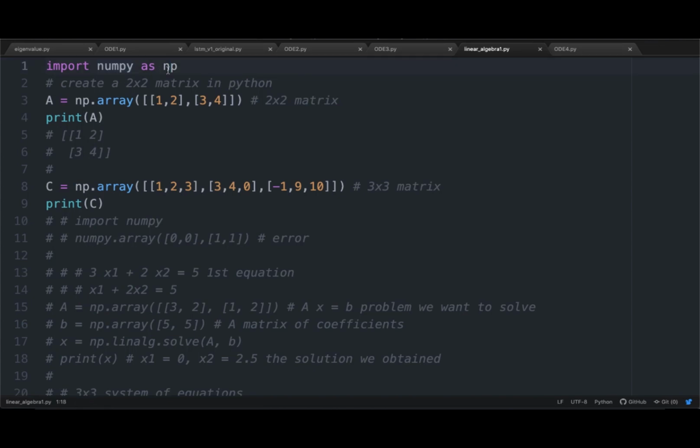We just use the acronym np here, and we call the array method. So we just need to input the rows of this matrix that we want to create. The first row elements are 1 and 2, and then the second row elements are 3 and 4. And then you can simply verify the matrix we create by printing it on the screen.